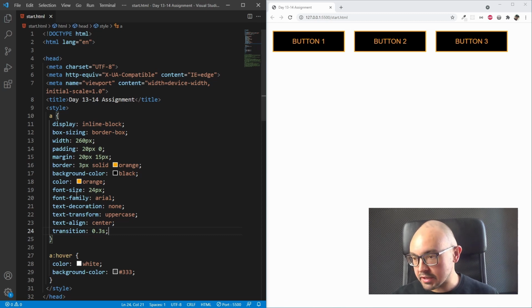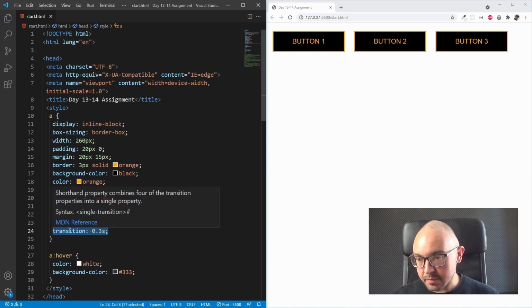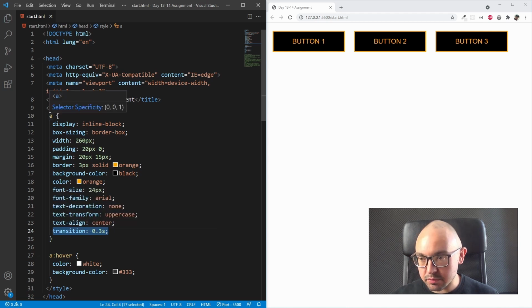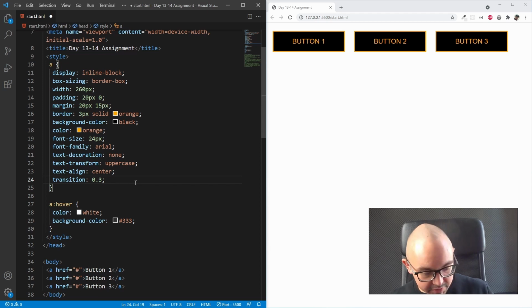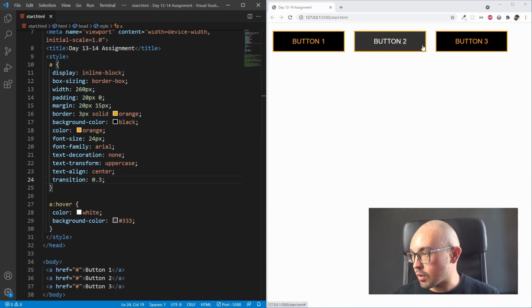Once again, some bonus info about the transition. We should place this property inside our basic CSS rule, not in our hover CSS rule, because it might cause problems and not work as it should. We should always use the unit, which is seconds, because without it, our transition won't work. You can see it's instant.